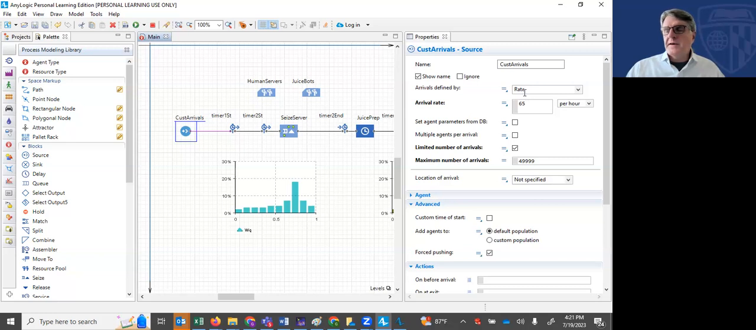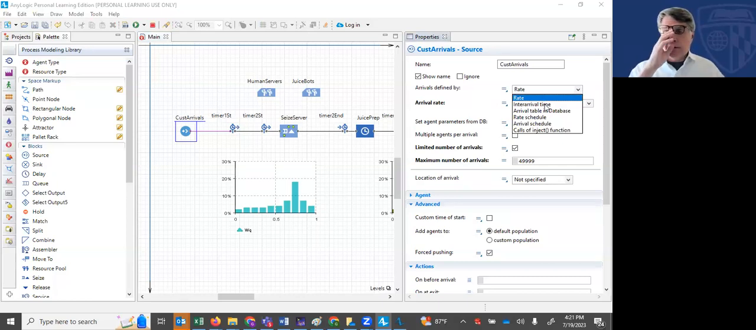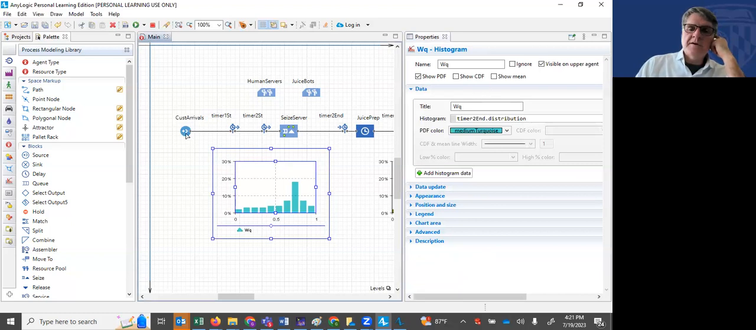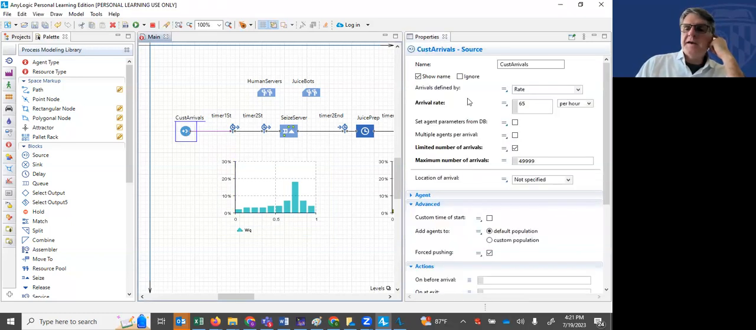I could have gone ahead and specified an inter-arrival time distribution and made that exponential, which would correspond with having a Poisson process. But I can just go cheap here and put in 65, and that is going to give you a Poisson process. That's the default assumption of AnyLogic: if you specify the rate, the arrivals occur according to a Poisson process.